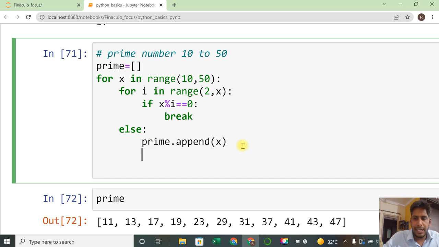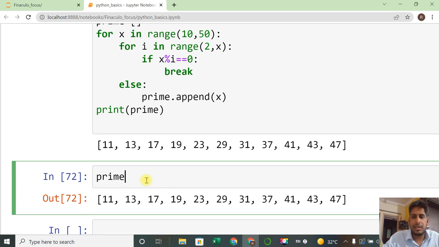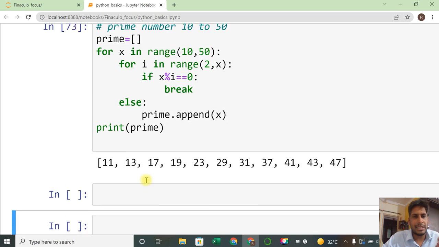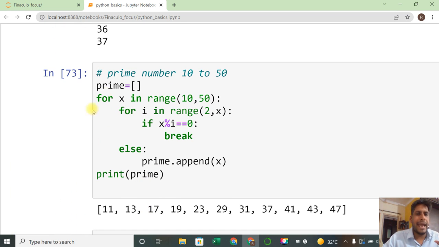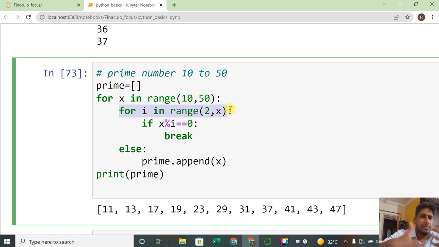Even I can print at the end of this action. I can say print prime. I can print it right there, so no need to print separately. Once we're done with all the actions, we can print after coming out from all the loops. This is one classic example I have given for the nested loop. Nested loop means a for loop within a for loop. Like this we can use multiple for loops also. In future also we will use that.